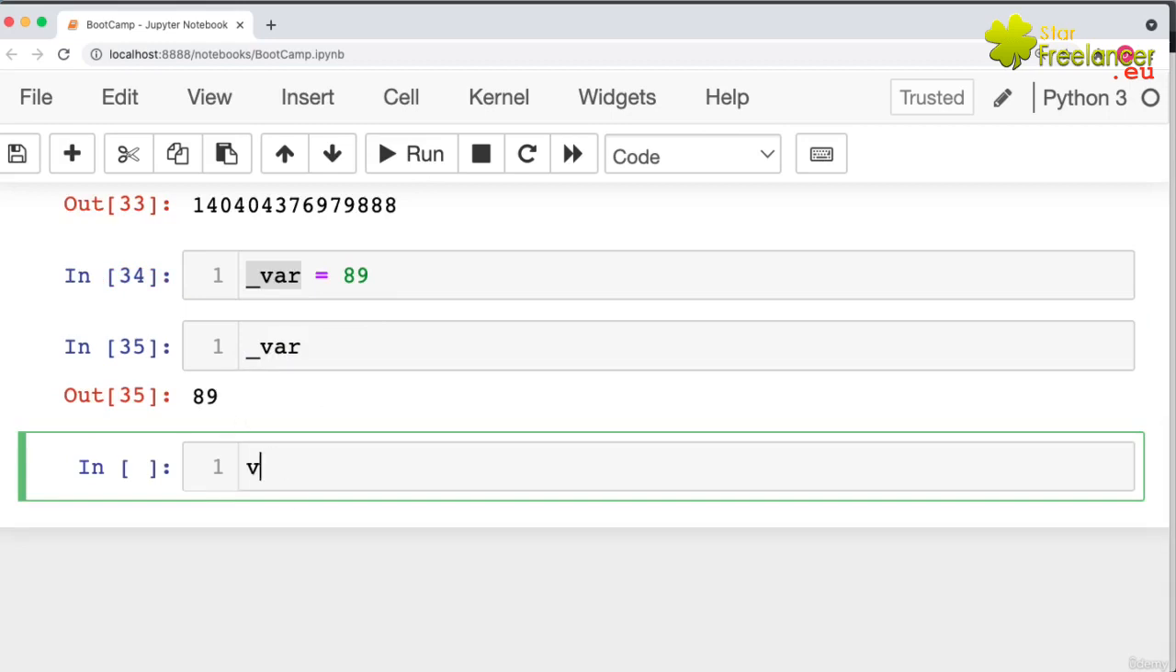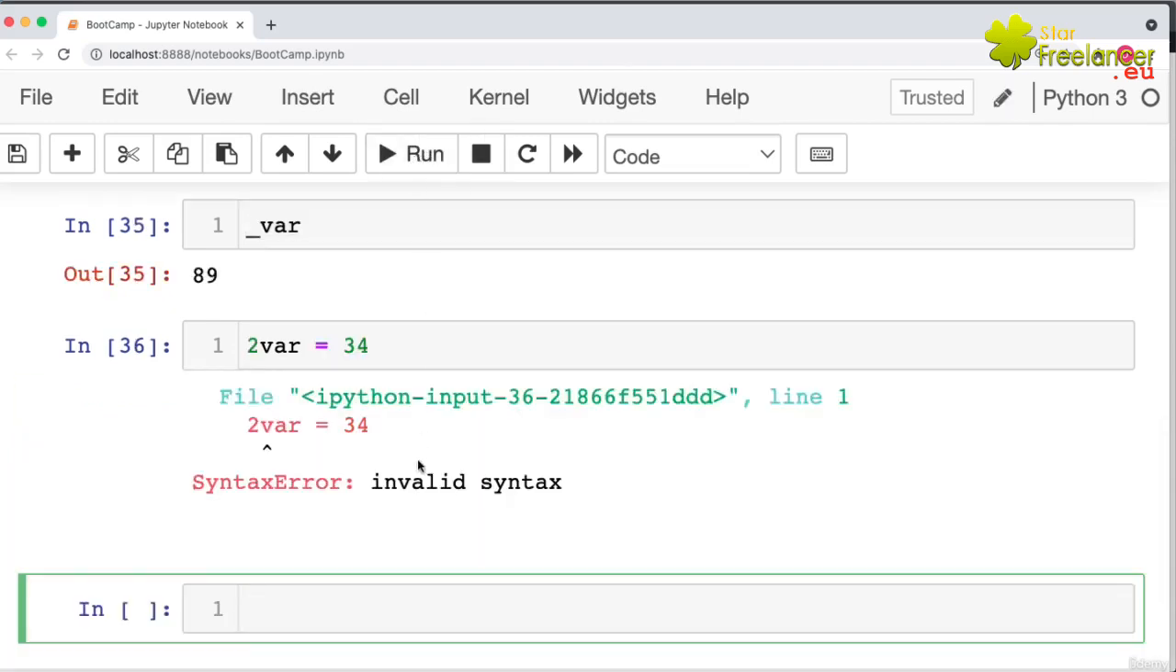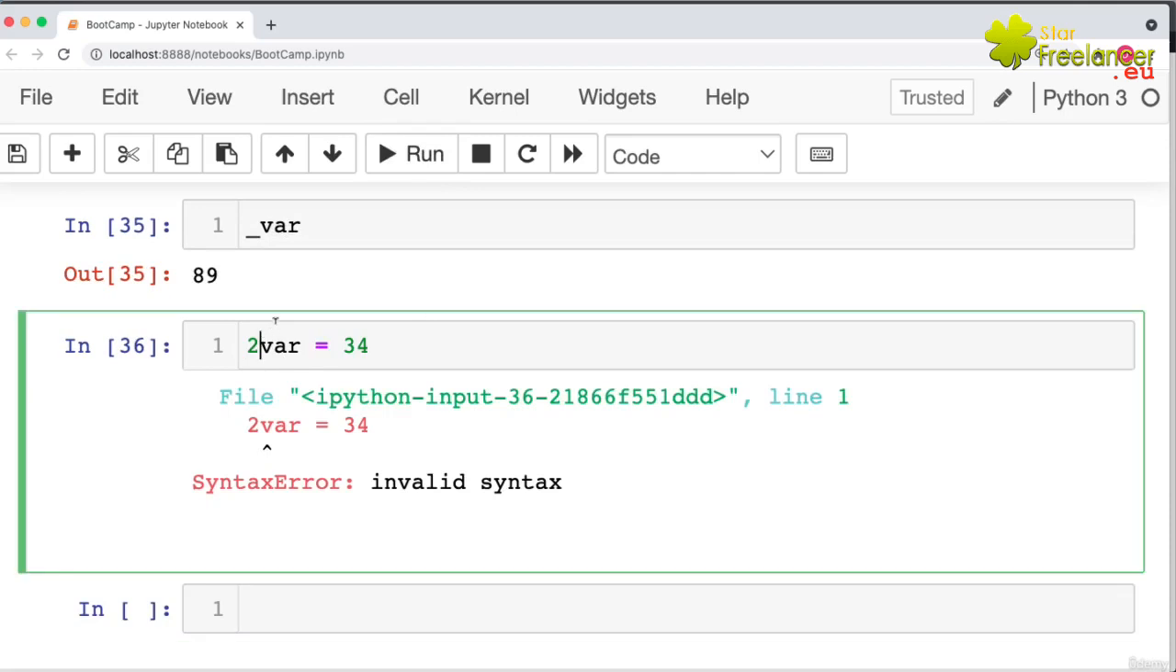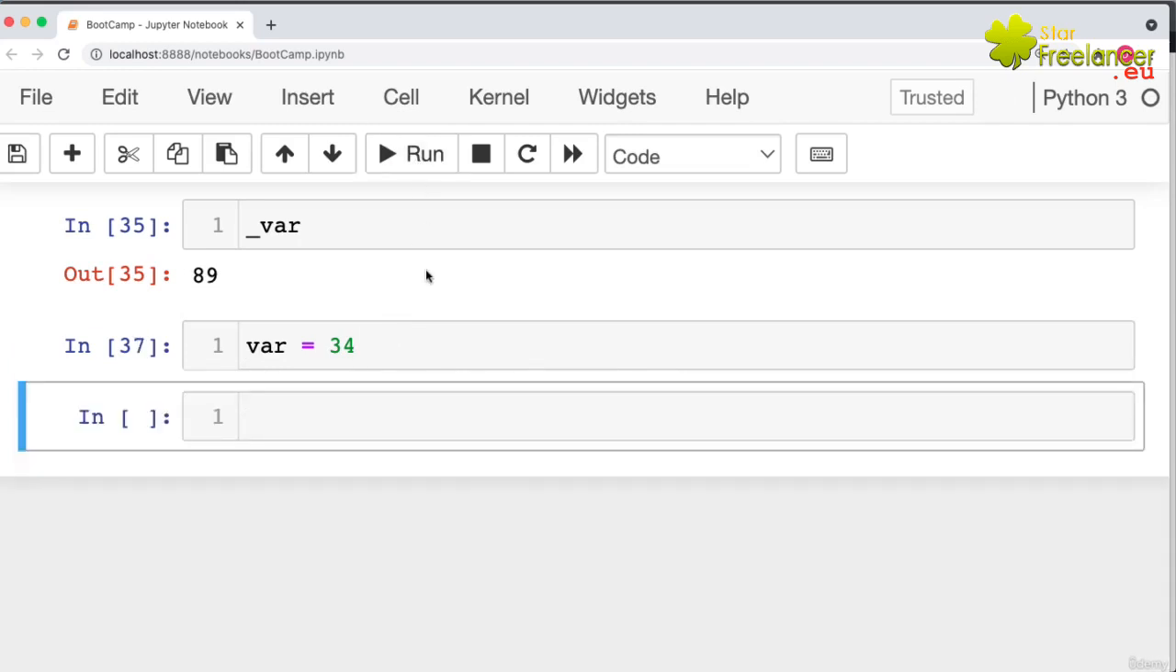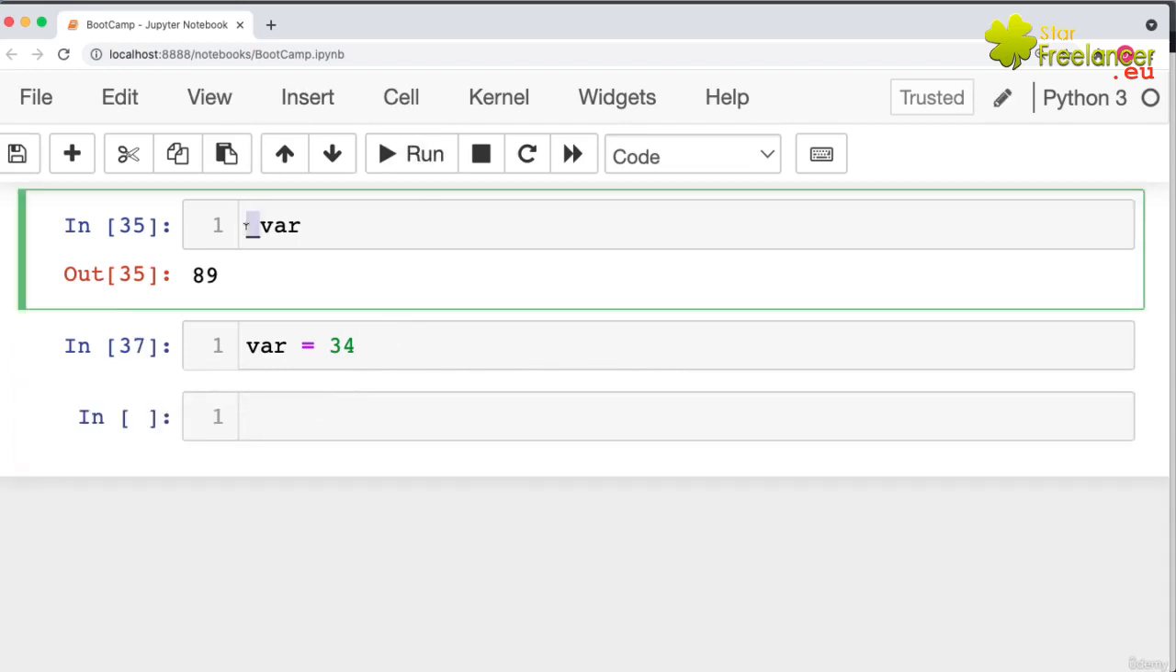Or you can start with simply just text. I can say var2. After the variable name, I can put 2, I can put another thing. But you can't start it with a number, like 2var is equal to, say, 34. If I run this, see, it's giving me an error. So two things you must know: either it starts with just a text, like var equal to 34, or it starts with an underscore. That is the first thing you need to know.